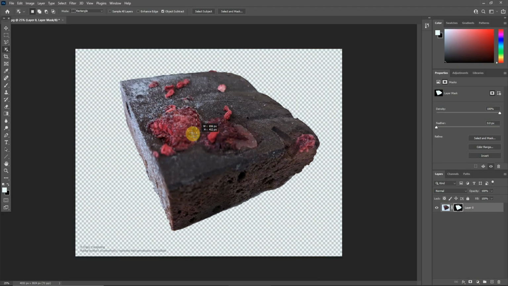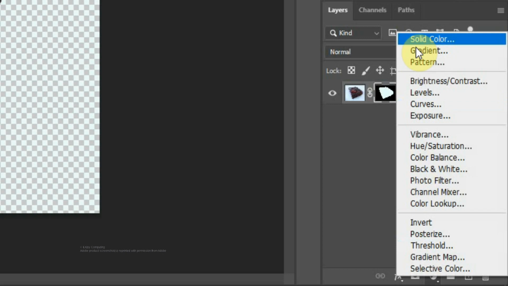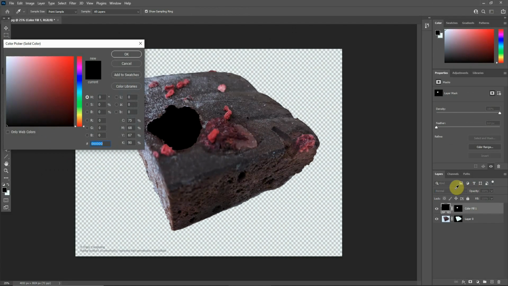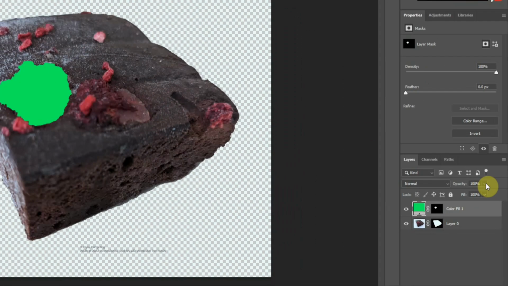Use the Object Selection tool again to pick out part of your food item. Add an adjustment layer, choose solid color. Choose a color. Press OK. Now reduce the fill.